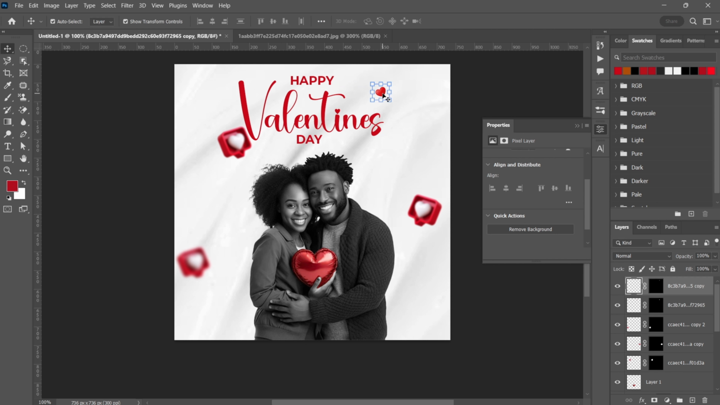Ctrl plus J to duplicate this love emoji, slide it to this side of the flyer, then resize it this way. I hope you are getting what I'm trying to do over here. Something like this. Then I already said the flyer is just looking like a normal flyer. Let's bring in something that will make it look more realistic.